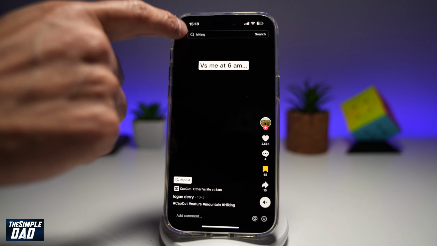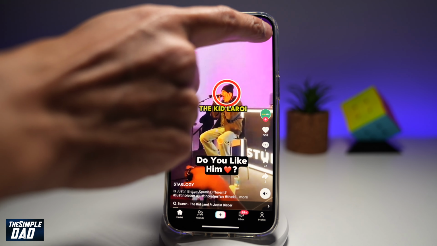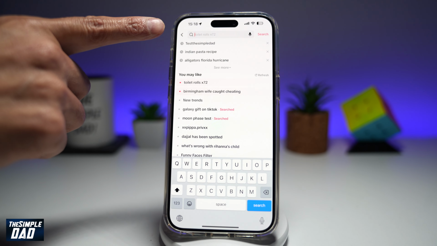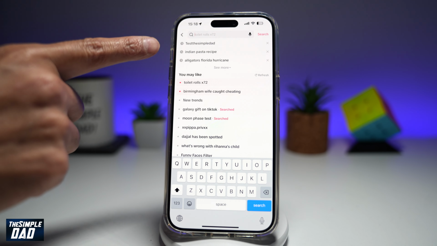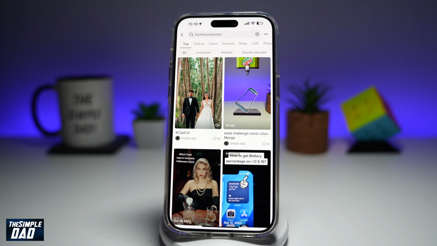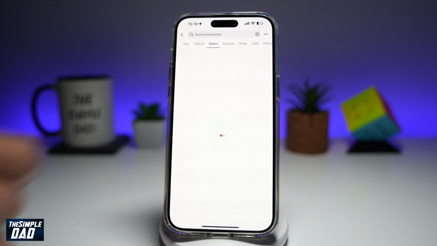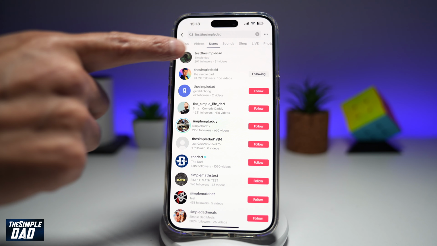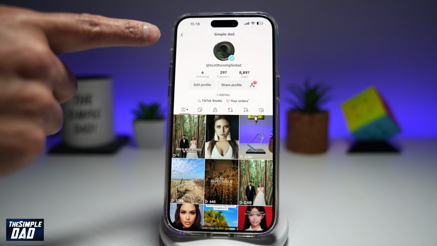In your TikTok app, tap on search at the top right and search for the following account: Test the Simple Dad. Then tap on users and tap on this account. Go ahead and visit the profile page.